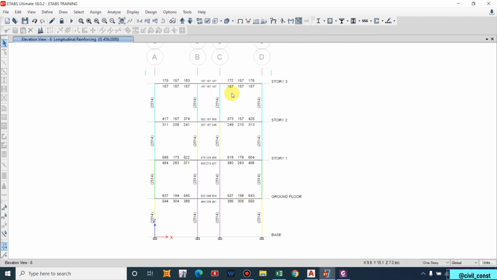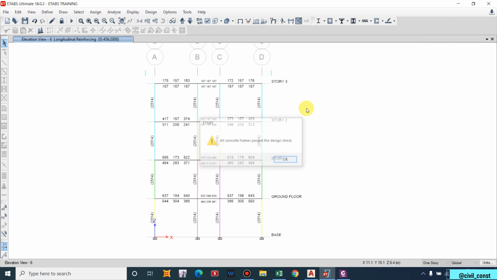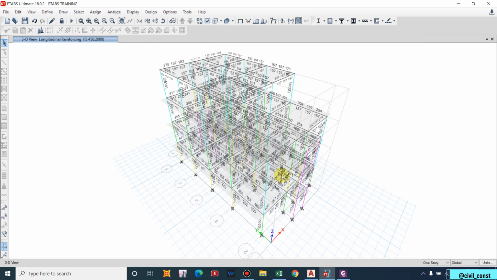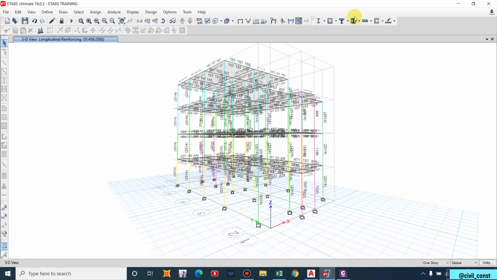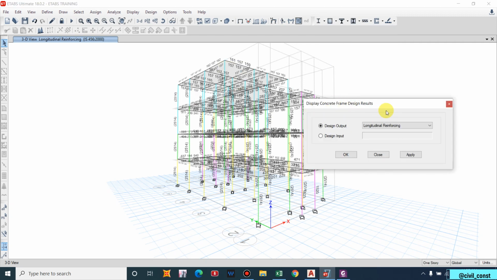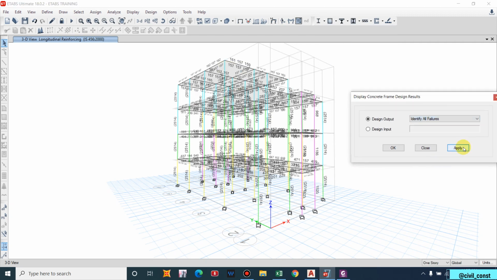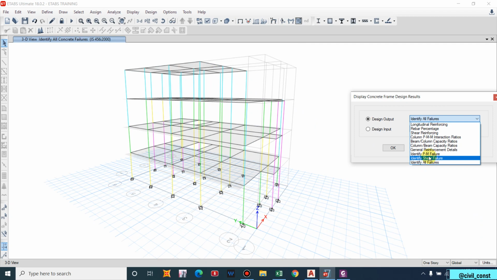If the color is red, then it is overstressed. For now it is not overstressed, so that means verify all members passed. Go to 3D view, and I don't think there is red color anywhere. Go to display design info and identify all failures. So there are no failures with the reinforcement that we have provided, although it is expensive because we cannot provide 20 mm bars for all the columns, as it was not needed for every column. I just wanted to show you.